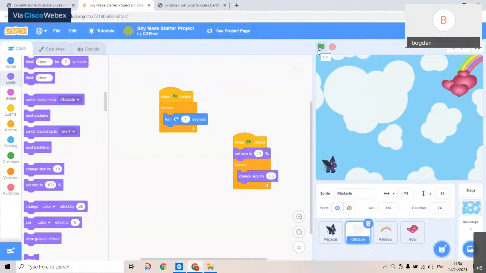Okay, so we can test it again. You see, it's rotating and it's getting bigger. And when we start the game, it's smaller. It becomes small again.